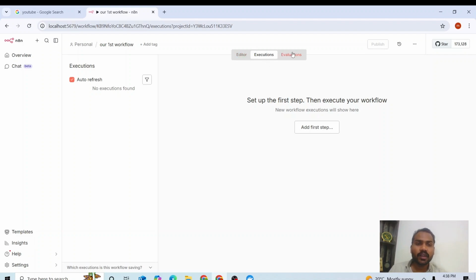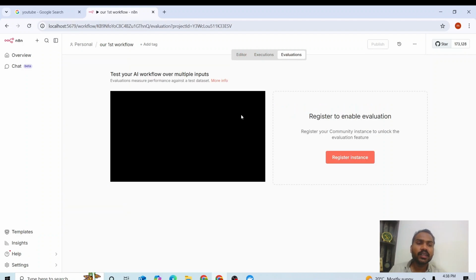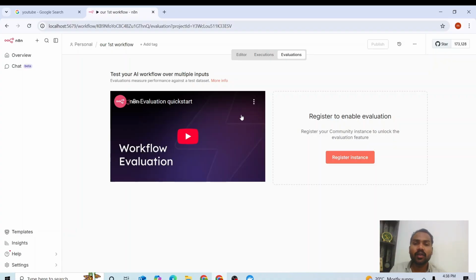So moving next, we have evaluations. With evaluations, you are going to enable the evaluation component and test your AI workflows over multiple inputs. So you can check it by yourself. We are moving back to editor.